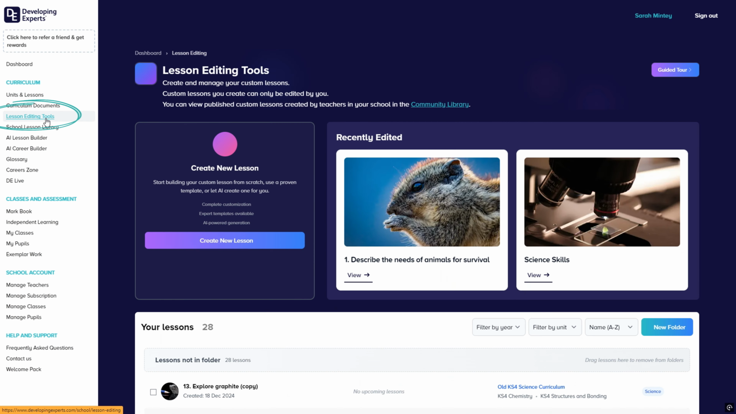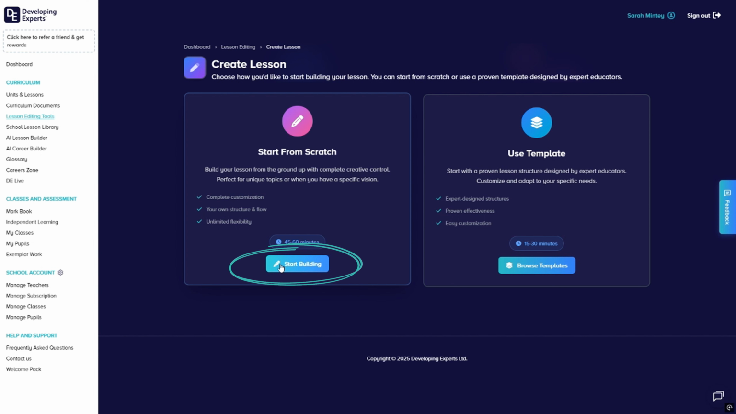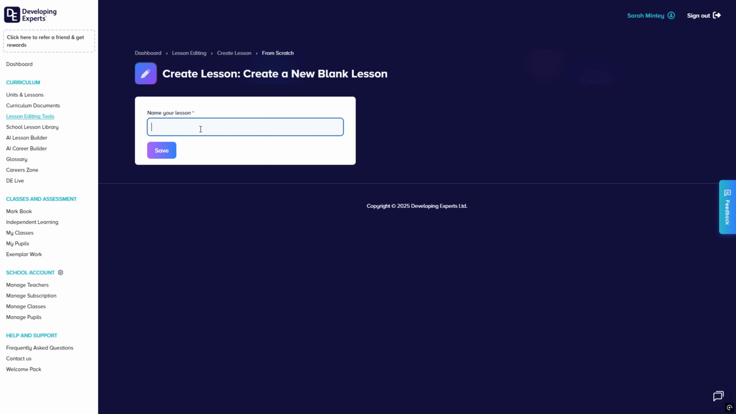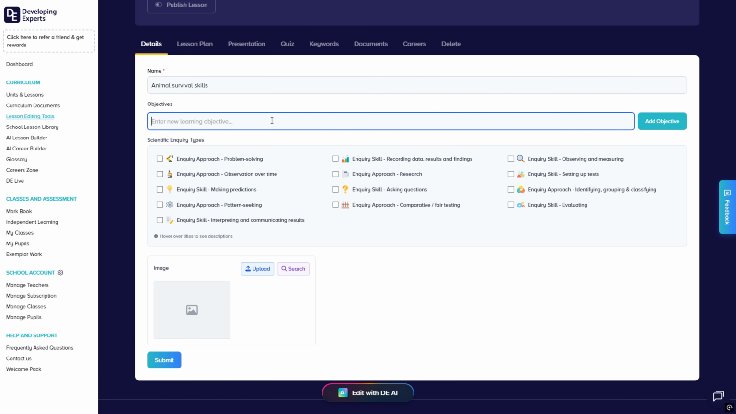To make a brand new lesson, select Editing Tools. Here you'll see recently edited lessons. To create a new lesson, press Create New Lesson and then choose whether you want to start from scratch or use a template to create your new lesson. To start from scratch, write a lesson name and press Save.